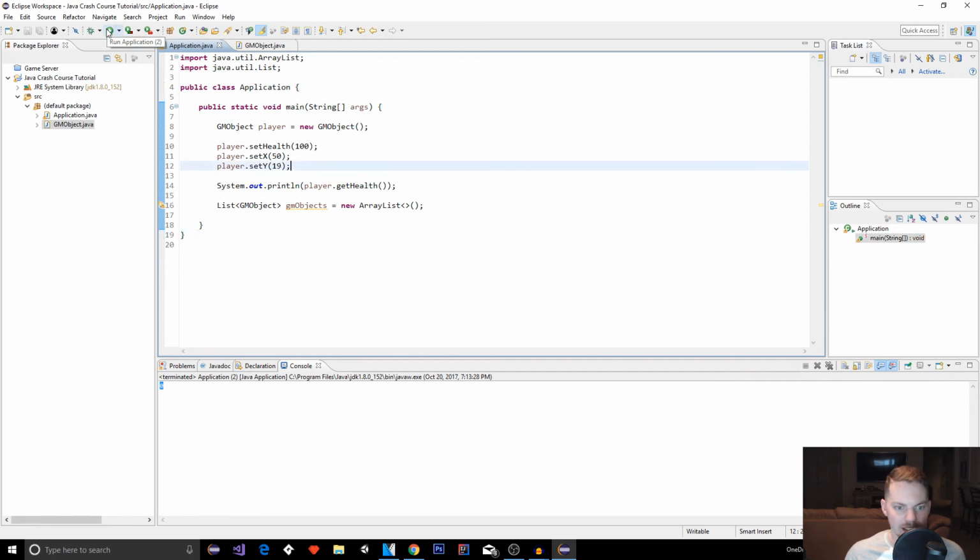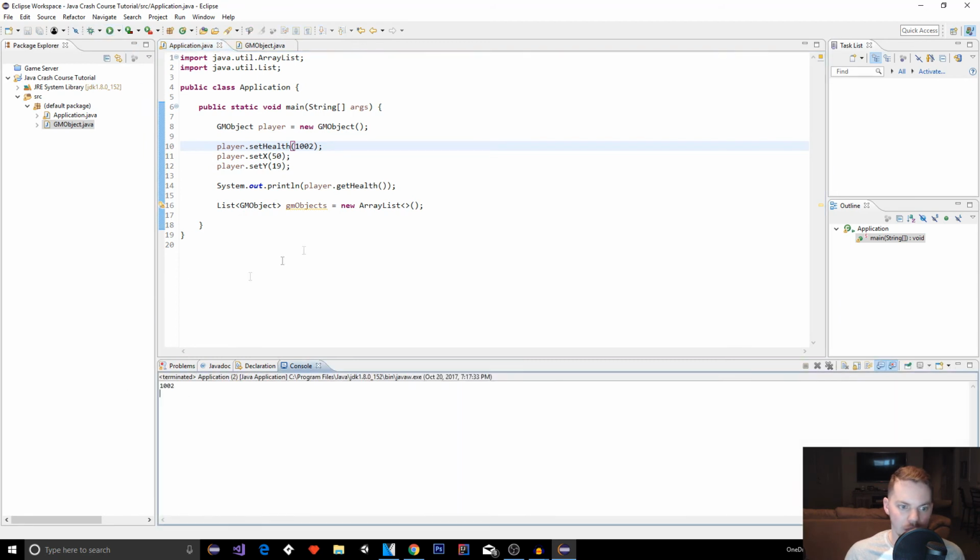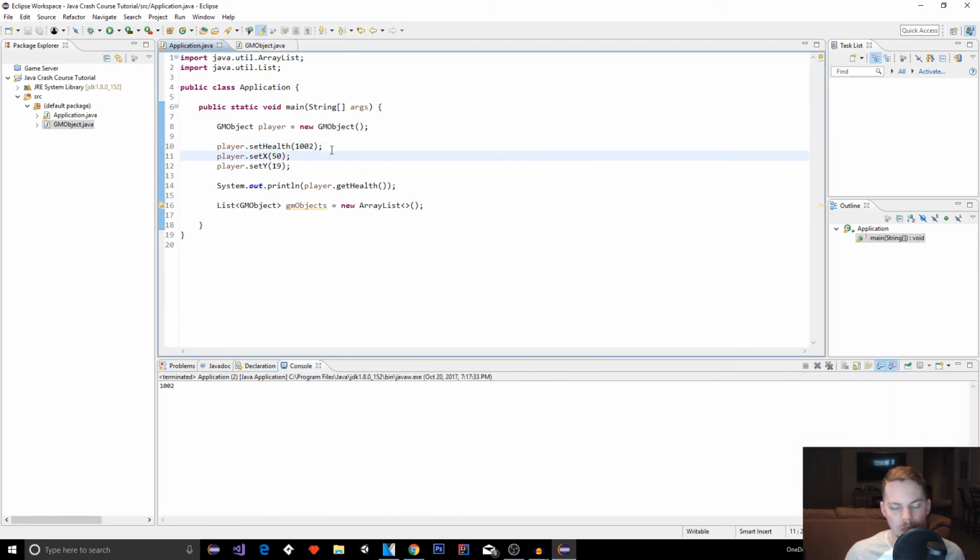And if I go ahead and hit play, you can see it print our health out. It's 100. If I change it to 1002, it's going to print out 1002. So our setter is working, okay?